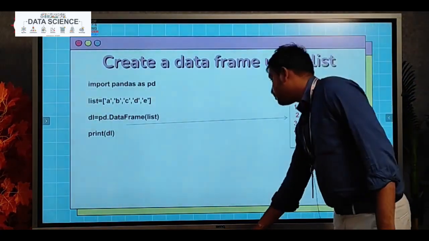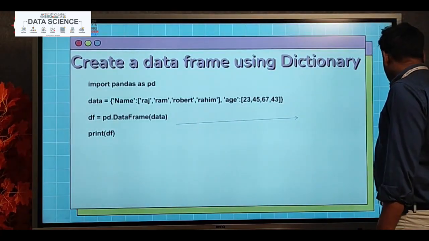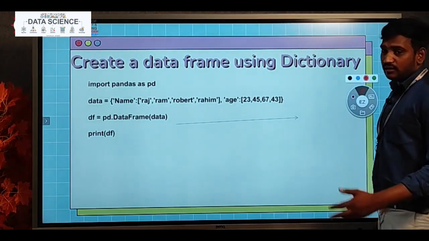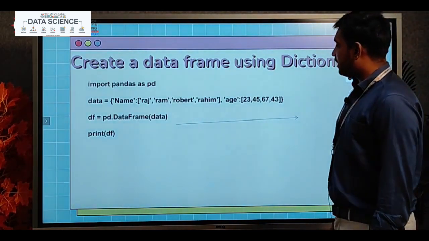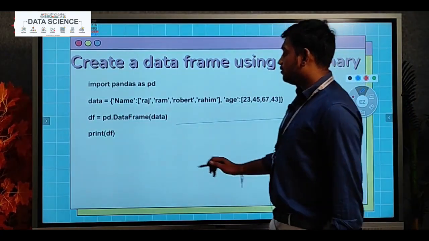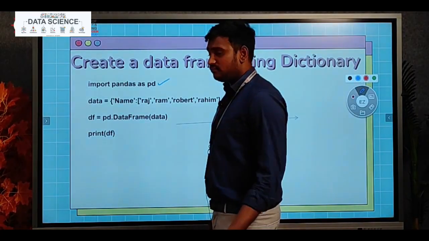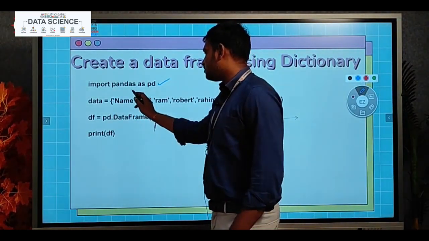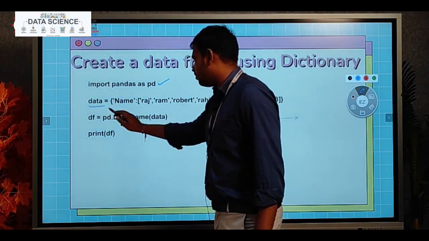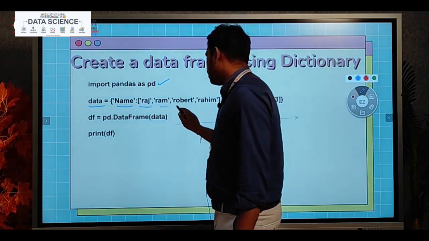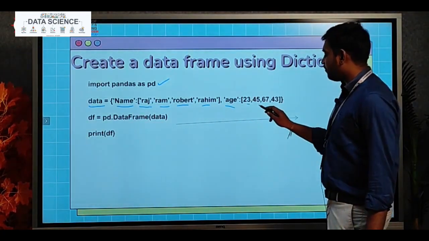Now, create a data frame using a dictionary. I used a list only. Shall I use a dictionary to create a data frame? Yes, you can use a dictionary also. Here is the way of creating a dictionary. Already you know why I write import pandas as pd: to implement pandas methods, you have to import the pandas library. So here data is equal to name colon Raj, Ram, Robert, Rahim, and for the attribute age: 23, 45, 67, 43.